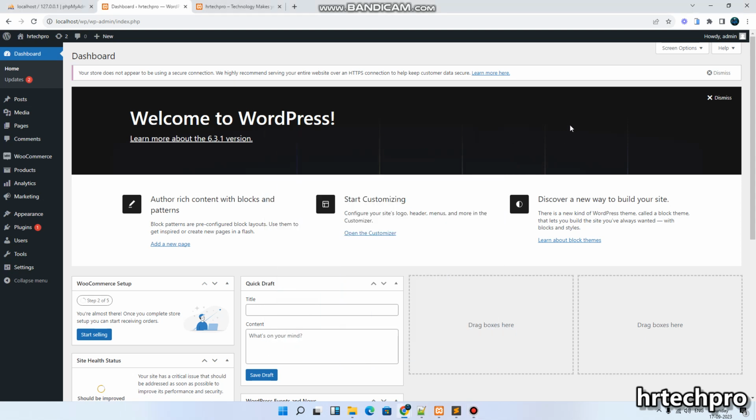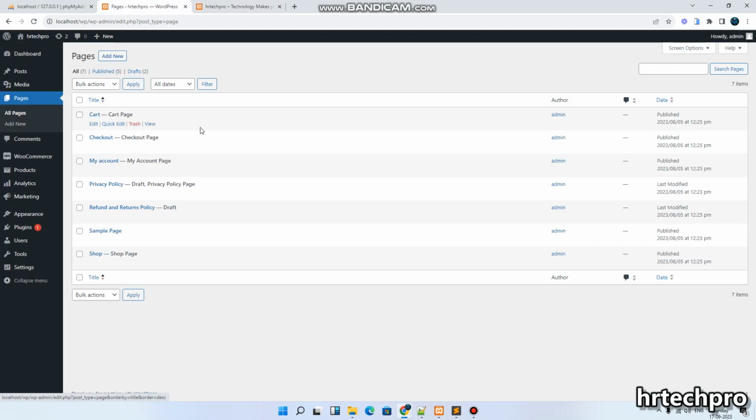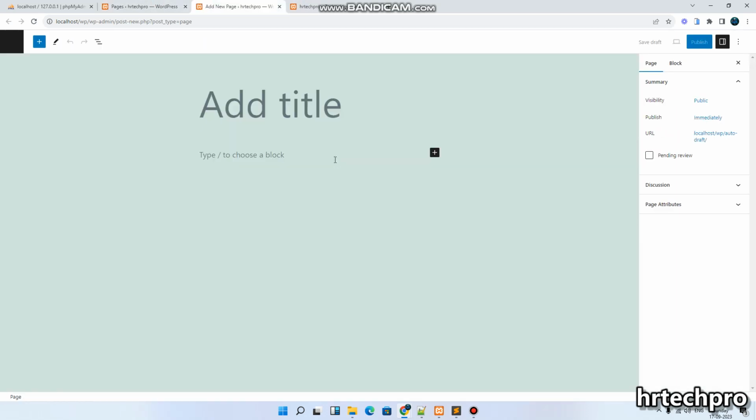So I will show you how to disable the Gutenberg editor in WordPress. First of all, why the Gutenberg editor? The Gutenberg editor is a powerful editor today. It is a very powerful editor nowadays because many inbuilt libraries are available to access.